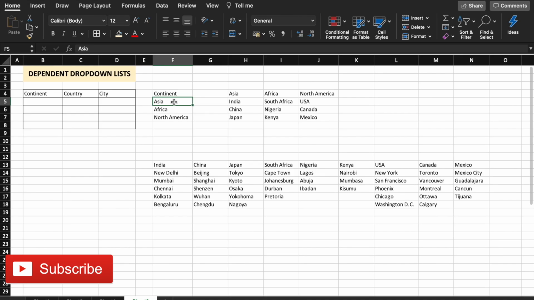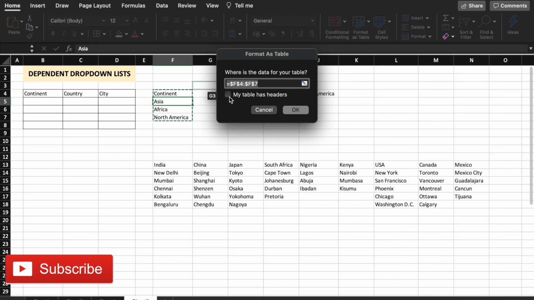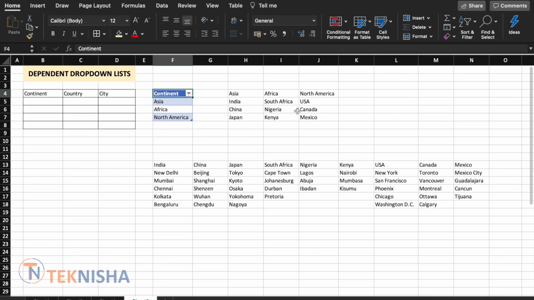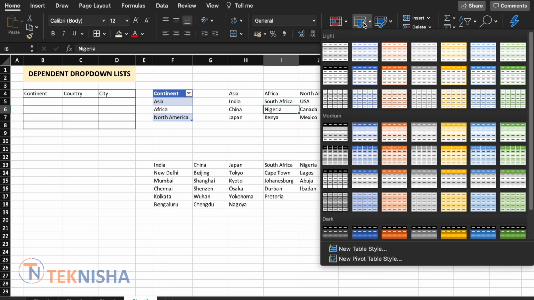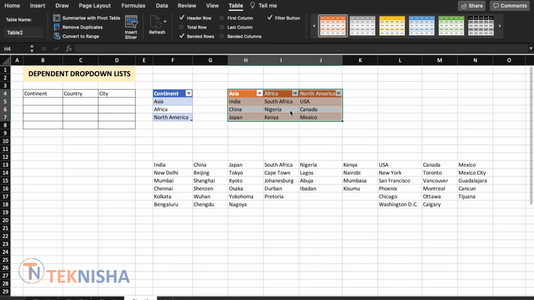So let's select a cell in our first data table, which is of continents, and then format it as a table. Let me just choose blue color and select my table has headers, say OK. I'm going to name this table continents. Similarly, let's select a cell within the countries data table and again format it as a table. Let's choose this color now. Again, my table has headers, say OK, and I'm going to call this countries.